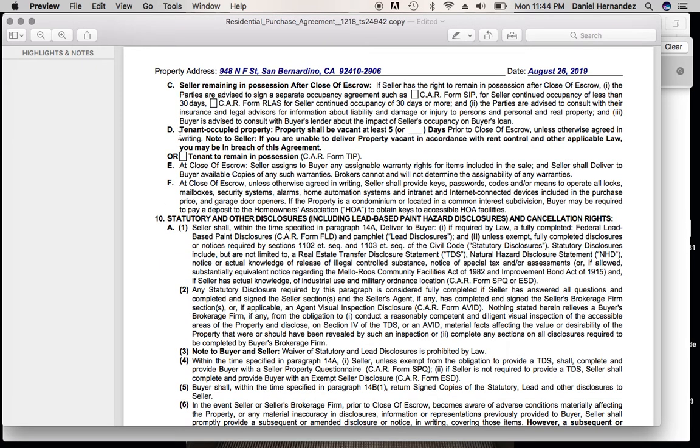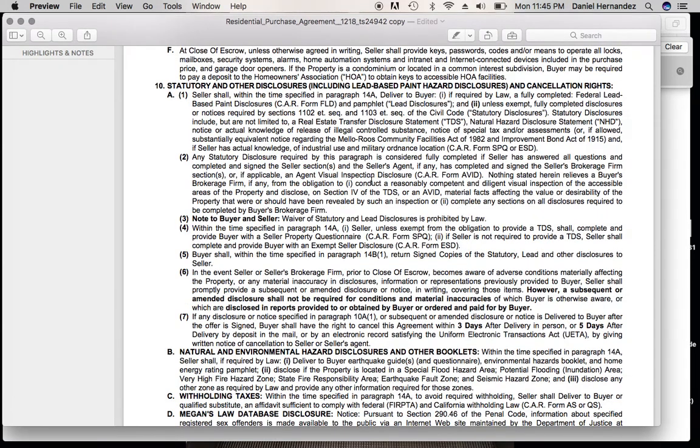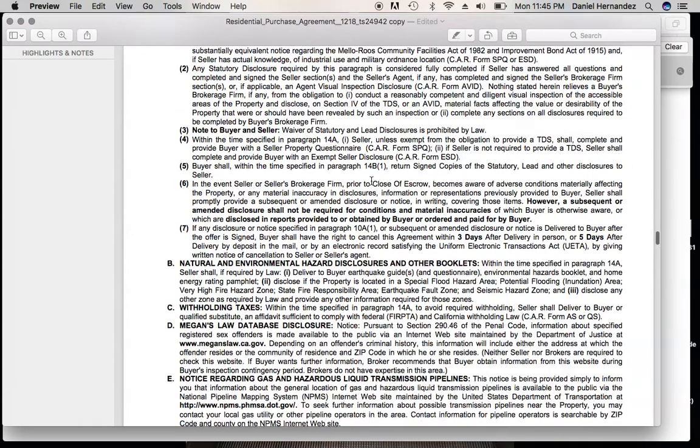This is right here, kind of want to pinpoint out the tenant occupied property. Property shall be vacant at least 5 days prior to close of escrow. So you guys can do your final walkthrough 5 days prior, make sure that all their stuff is gone, or a good amount of it is done. Again, these are all standard: the lead-based paint disclosures, cancellation rights. Want to read through those documents too, because those are all roughly important.